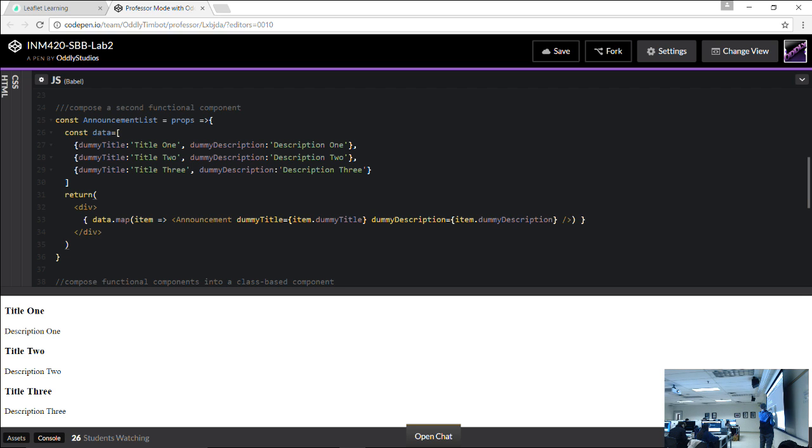Well, where's item coming from? It's being made right here. The way that a map works with an array, it simply loops through the entire array and calls each one of these items item right here. So this is us saying, okay, look at the data and map it. Map it means loop through the entire data. Every time you find an object in here, you're going to call it item so that I can use it for my announcement.